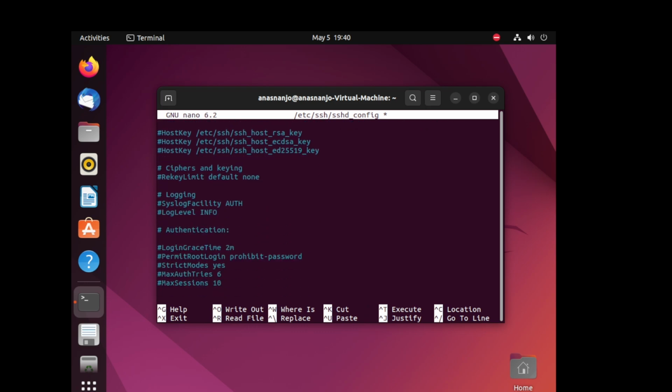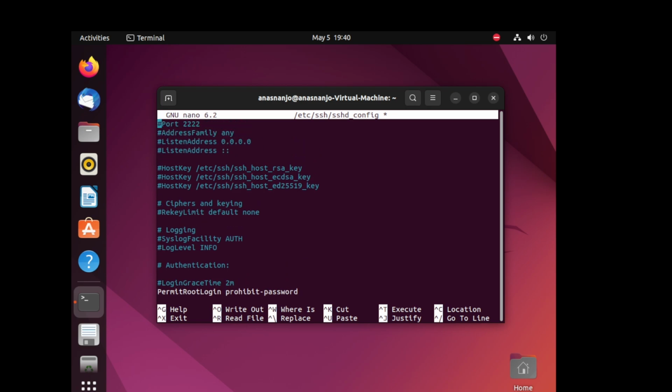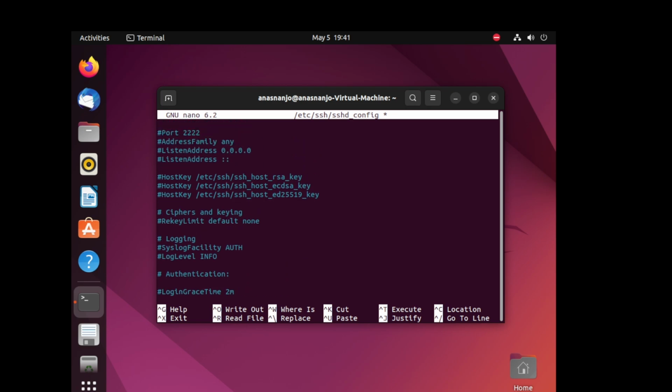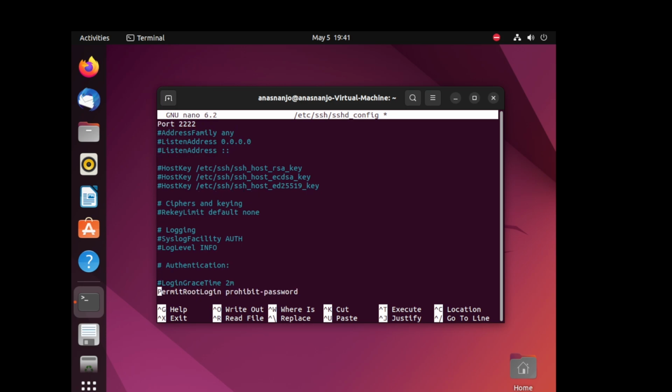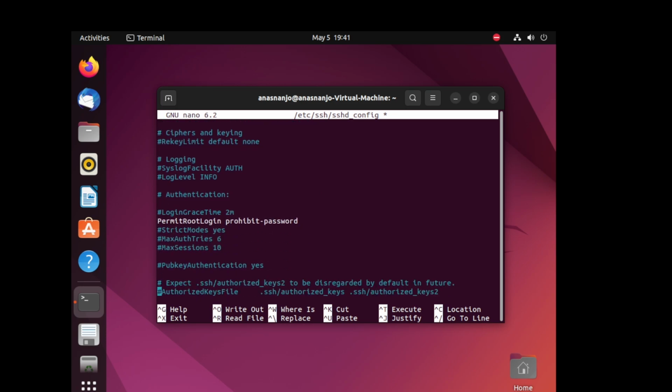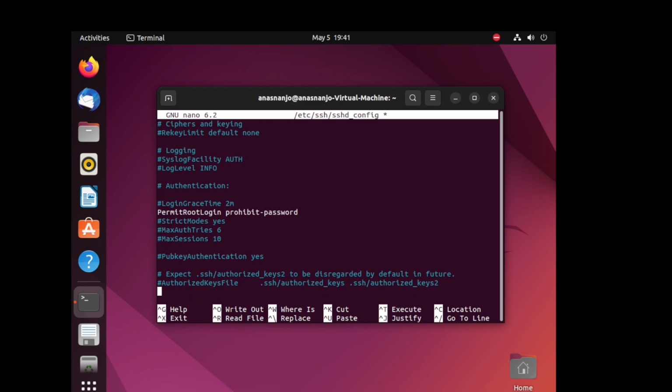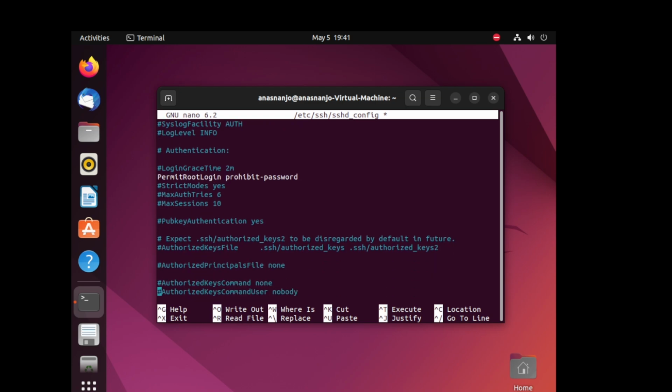So we scroll down to see other changes we can make. Authentication: permit root login, prohibit-password. So we take off the comment from this, and also take off the comment from this as well. What else do we need to change? Authentication, public key authentication, yes.